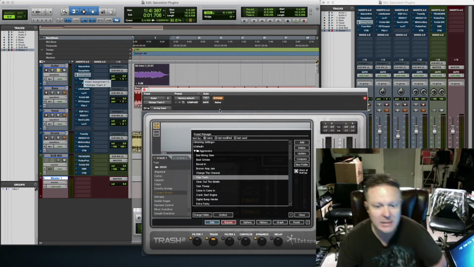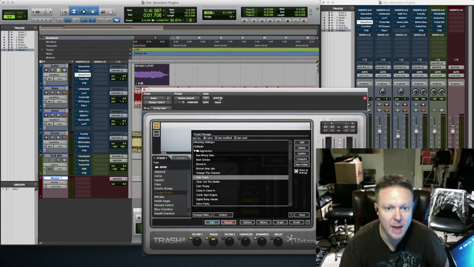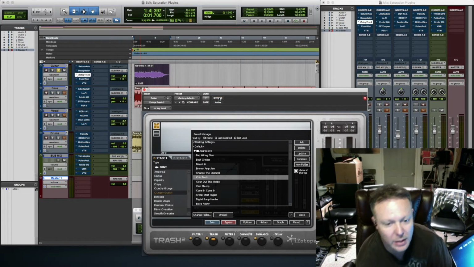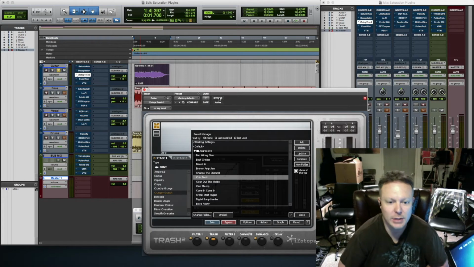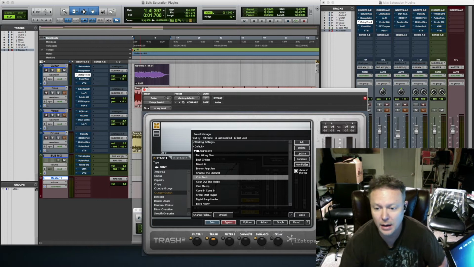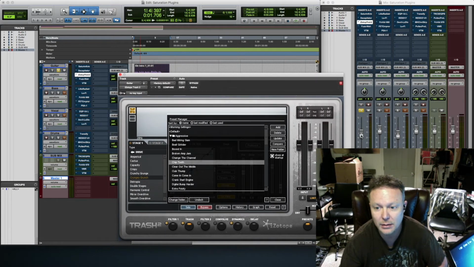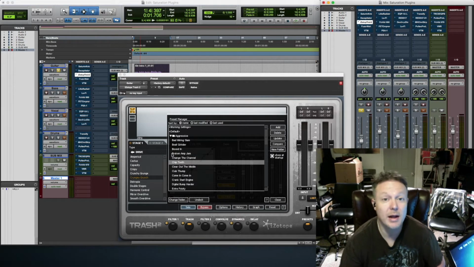All right. Next, I'm going to go through a popular plugin called Trash from iZotope. I'm going to go through some presets just to let you guys hear it, and I'm going to turn the level down because this is a very hot plugin. I apologize if this jumps out.